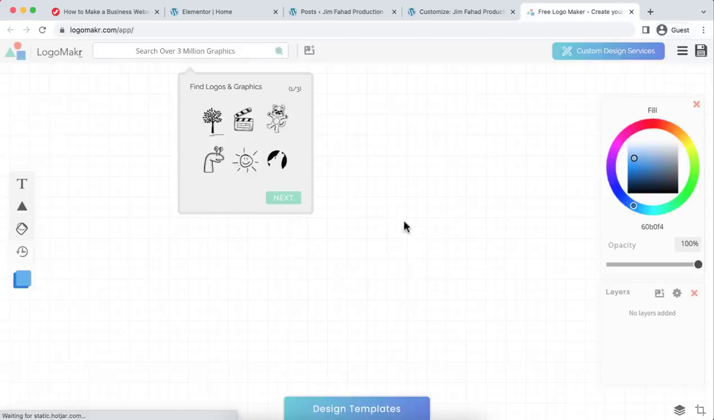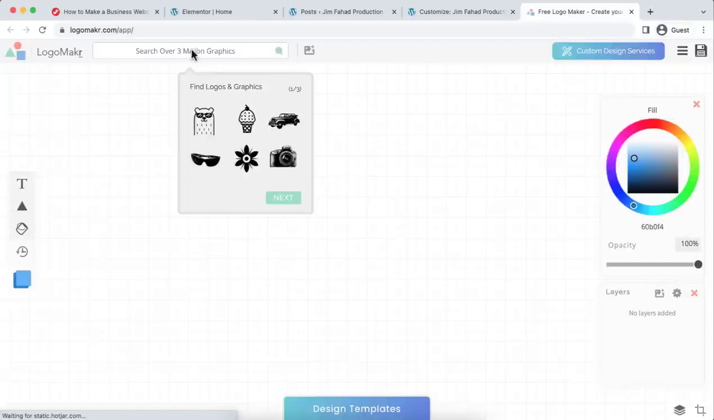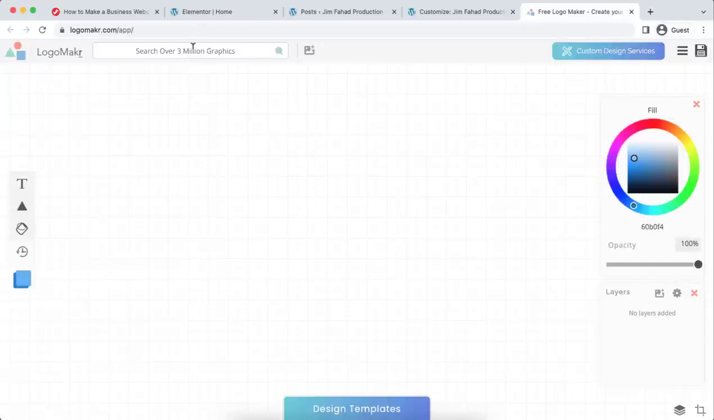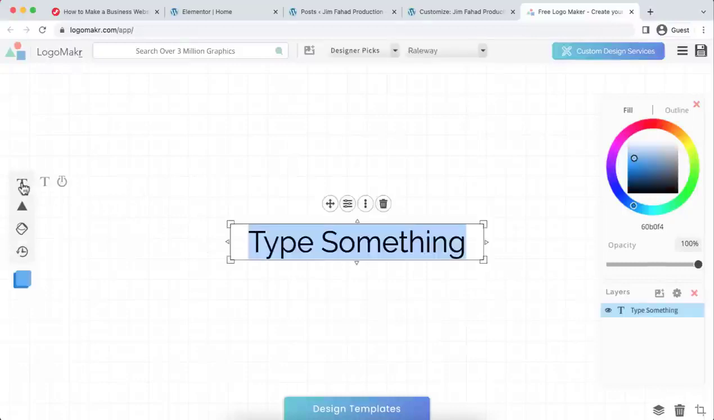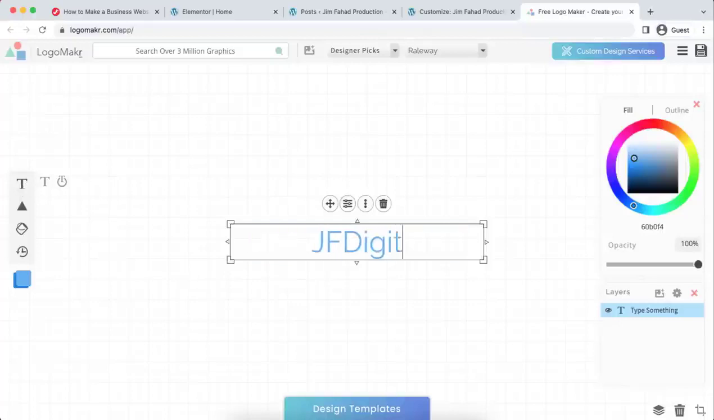Okay, I'm clicking here. And now this is the main canvas. We can create our amazing logo here. If you want to use any icon, you can just search for that icon name from this place. But actually I just want to keep my logo really sweet and simple, so I will be using only text. First of all, I'm selecting the text by clicking on this T, and I want to create our logo name as JF Digital. So here I'm writing JF Digital.